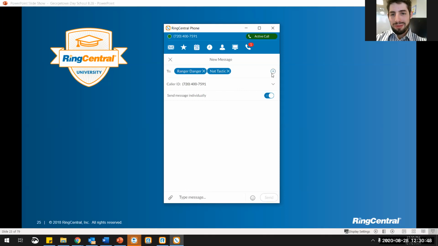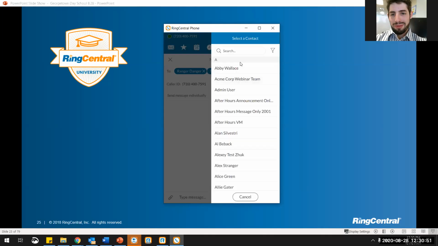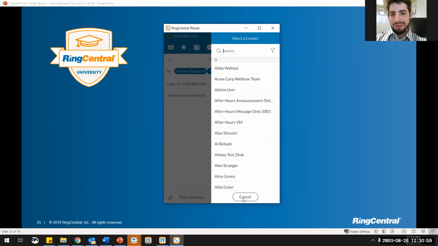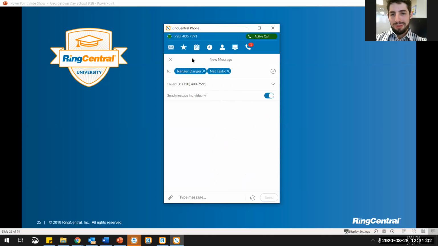No, you cannot save a text group. Well, I guess you can if you just create a group through your contacts. It's not going to be saved directly through here, but you can create a contacts group in your calendar or your Outlook and then save it that way. So yes, indirectly.